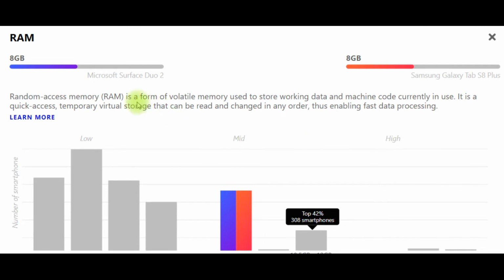Random access memory: Microsoft Surface Duo 2, 8 GB, Samsung Galaxy Tab S8 Plus, 8 GB too. Random access memory, RAM, is a form of volatile memory used to store working data and machine code currently in use. It is a quick access temporary virtual storage that can be read and changed in any order, thus enabling fast data processing.